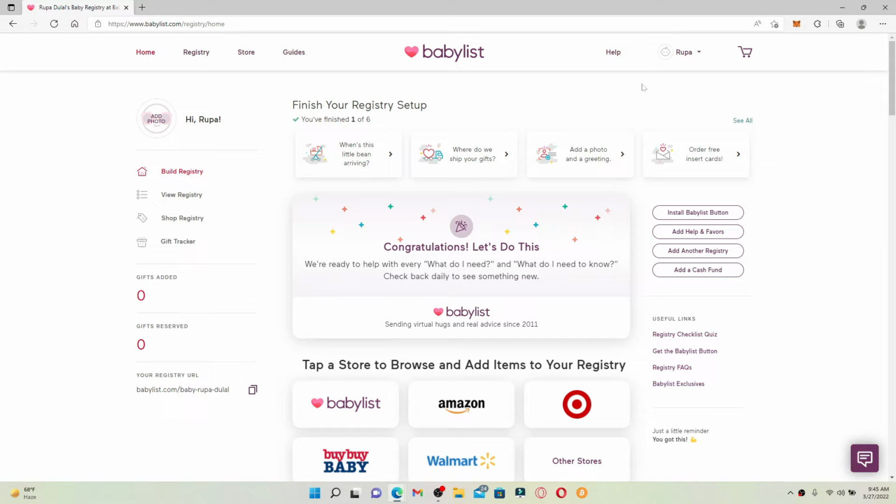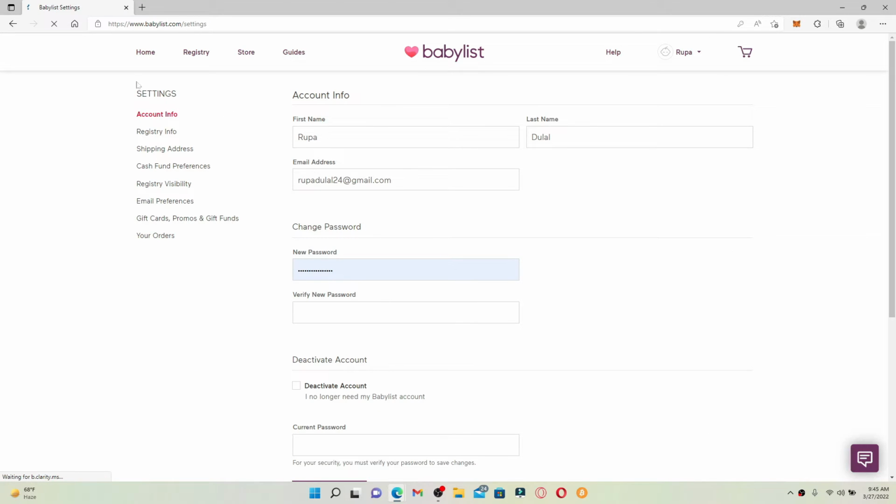Click on your profile name at the upper right hand corner and this will bring up an expanded menu. Select settings from the list. Now, right at the left hand side menu, click on the gift card, promos and gifts fund option.